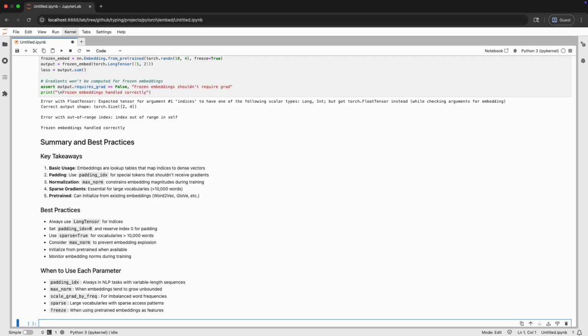That's all for our comprehensive guide on PyTorch embeddings. Thank you for following along. You now have a deep understanding of how embedding layers work, all their parameters, and best practices for using them effectively in your deep learning projects.